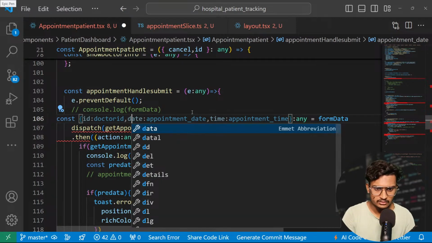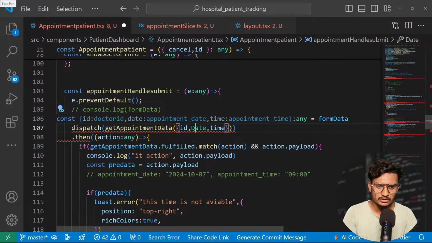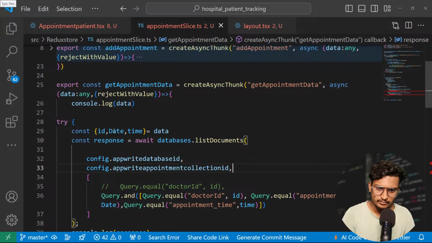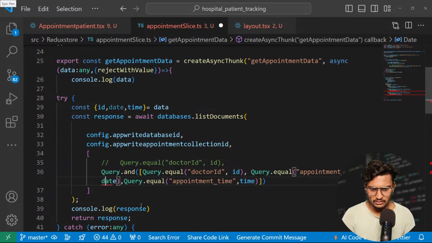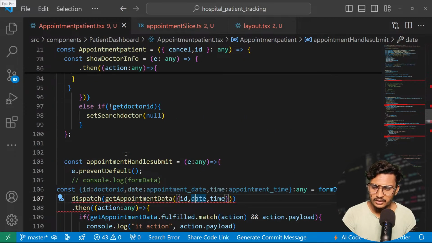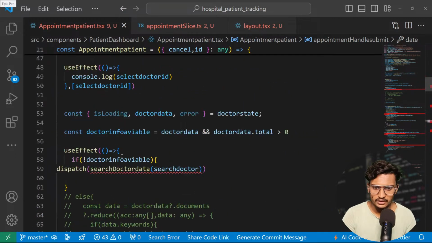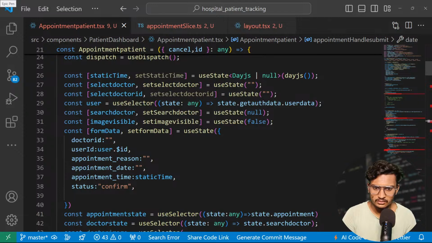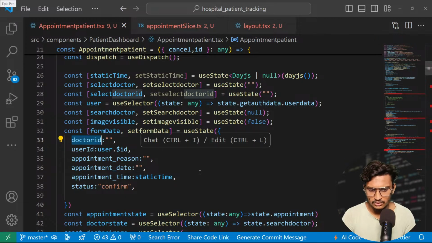Capital D is not good, because it's already resolved by JavaScript, and small d would also work, but okay, now fine. So now I think date will be shown. ID, oh, what is the problem for the ID? Let's see. Doctor ID, control C.